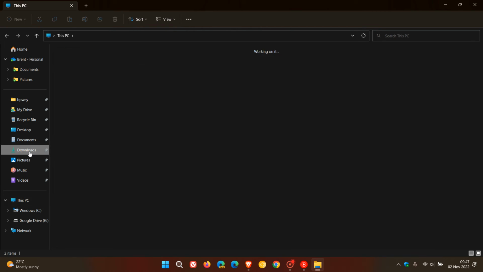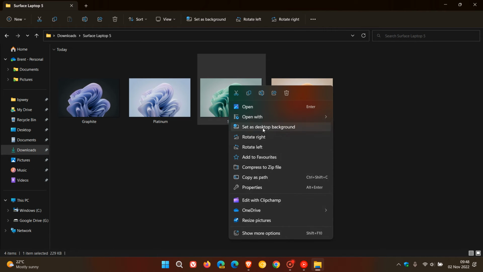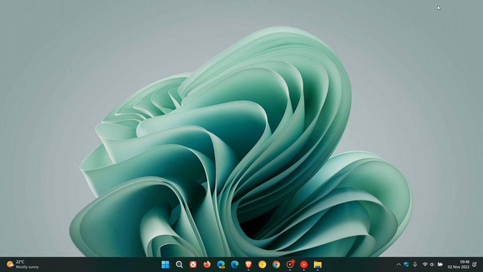So if I just head to my downloads location, let's try the Surface Laptop 5. I've already tried out the sandstone. The graphite actually looks very similar to the Pantone Color of the Year theme, which I have already spoken about on this channel. So let's just try out the sage as a desktop background. And that just gives us a bit of a sage color. And as mentioned, the original Bloom.